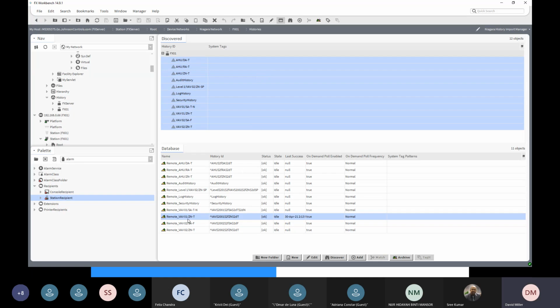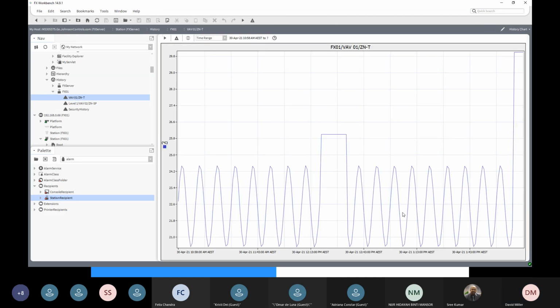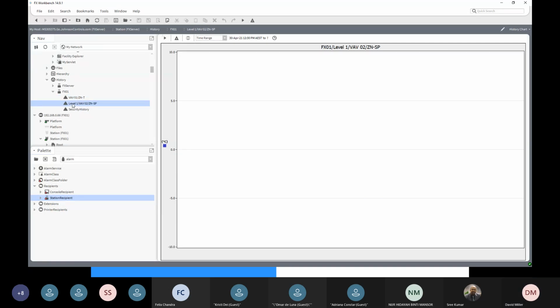So it's just finished importing ZN01. We look now on our history on our server, and they're starting to come through. So this one's come through, that one. So this is on the server. It's also on the server.